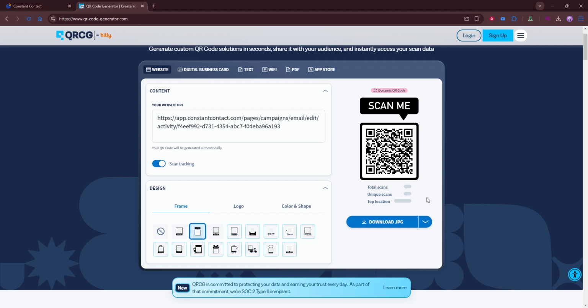As a best practice, do a quick scan on a couple of devices to confirm it opens the correct Constant Contact link. And that's it. You've opened your content, copied the shareable URL, used the share option or a QR code generator, created the code, downloaded it, and placed it where your audience can engage with it instantly.